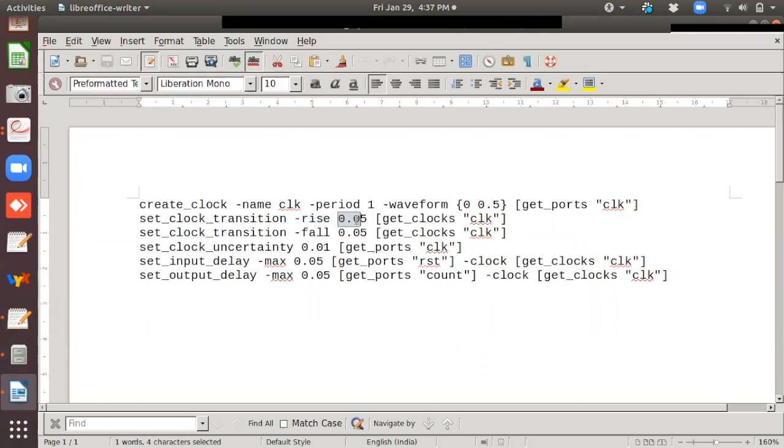This is 0.05, which is 50 picoseconds of rise time for the clock, and again 50 picoseconds of fall time for the clock. We set 10 picoseconds of uncertainty for the clock, and then we set an input delay. This has just been set randomly. You can try to change this and see what happens to the timing. I've set a small input delay of 50 picoseconds for the reset with respect to the clock. Similarly, an output delay for the count with respect to the clock.